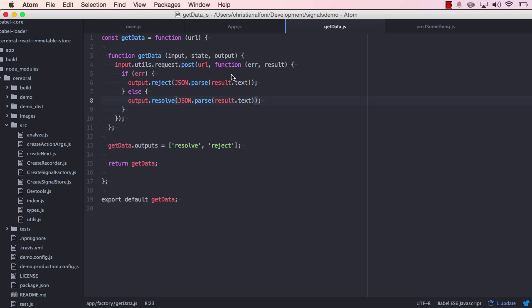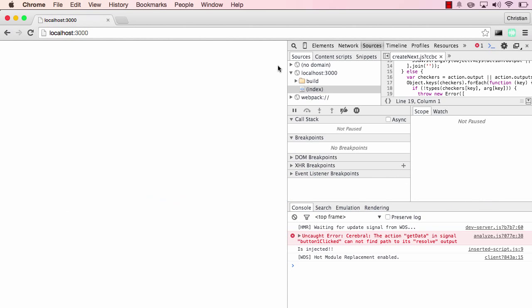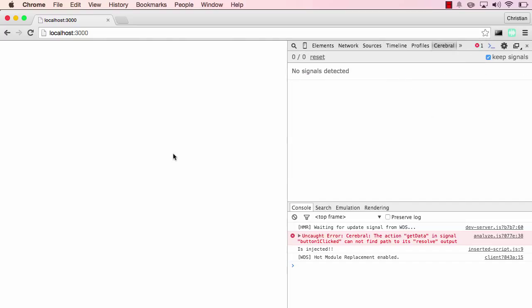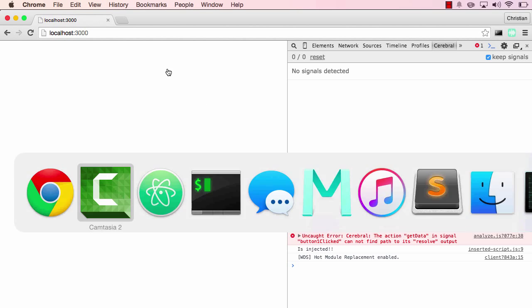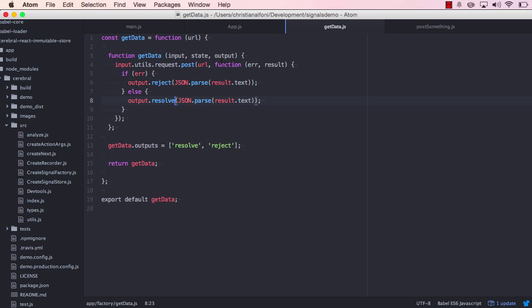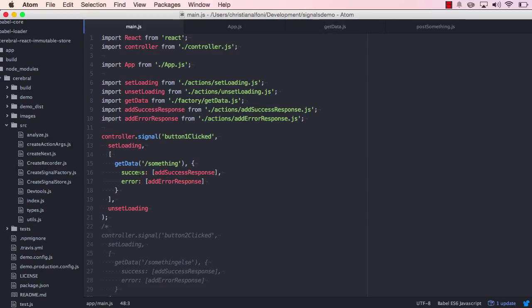So let's see now what happens when we jump to our application. Oops, I've been debugging some here. Okay, so what Cerebral tells us now is that the action get data in signal button one click cannot find path to its resolve output. And the reason for that is because we are calling them success and error.